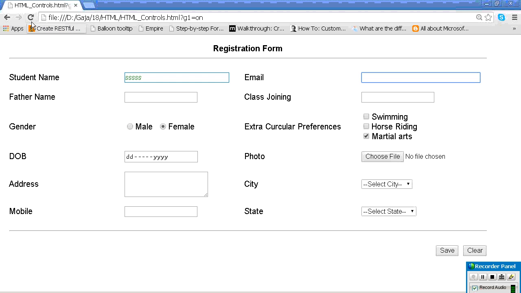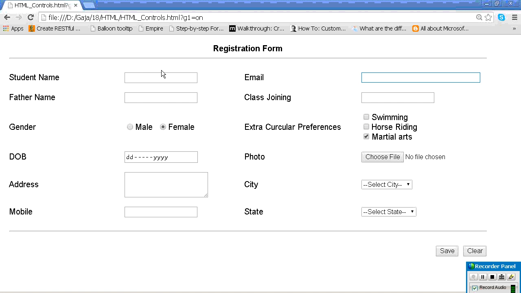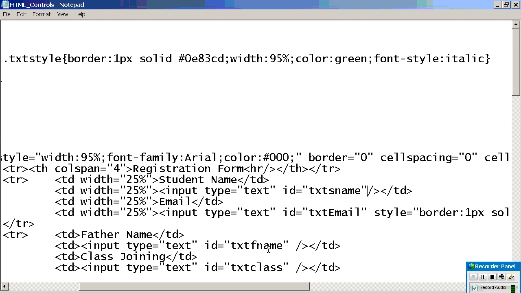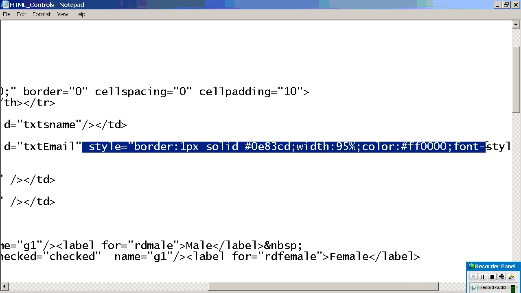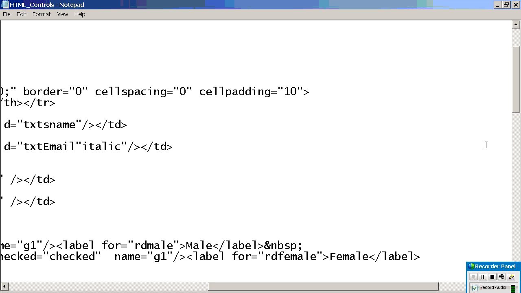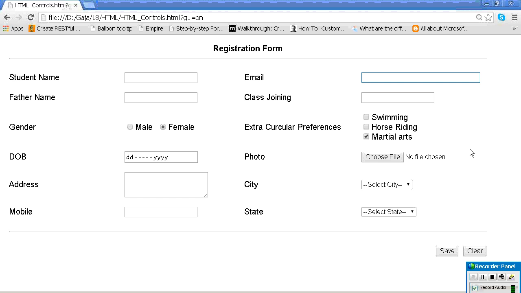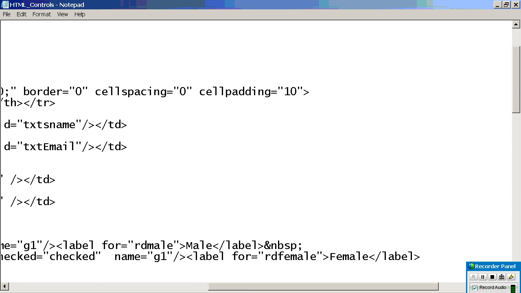Now what was the advantage of this one? This control is not having this style, so I will remove the style from this. Now what is my intention? I want to reuse it for all controls, right? So how to attach that style to these controls now? I will tell you.